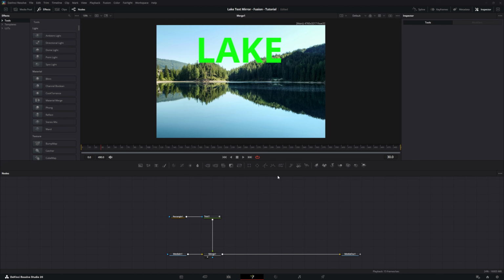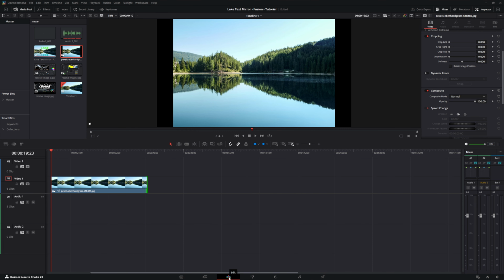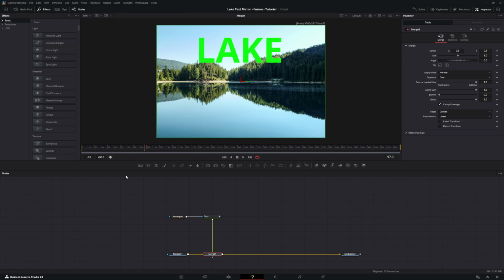If your goal is to only have your words come out of the lake or any other object, you can consider your Fusion tab page done. And if you go back over to your Edit tab and push play, you will see that it does exactly like it does on the Fusion page. If this is what you want, then it's all done for you.